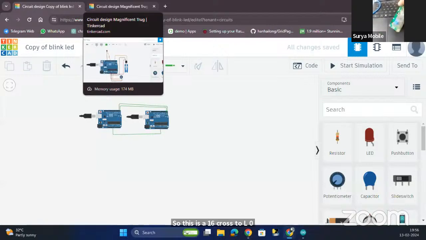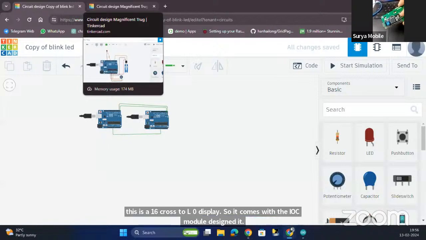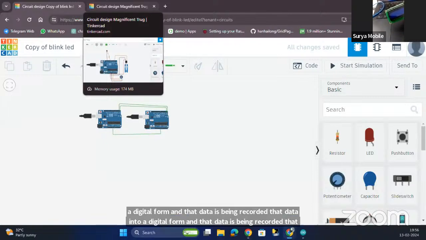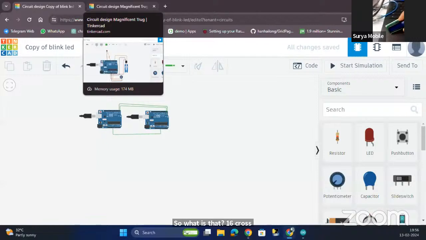It comes with an I2C module behind it. So this is the I2C module. Using this I2C module, we will send the data from any microcontroller board to this chip, and this chip will convert that data into digital form, and that data is being printed here. So what is the term 16 cross 2 LCD display? It has 16 columns and 2 rows. It is a 16 column and 2 row segmented display.